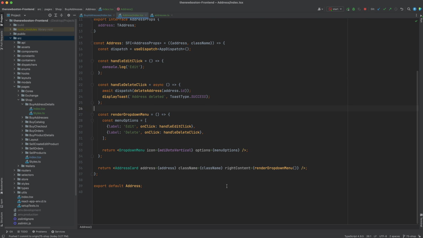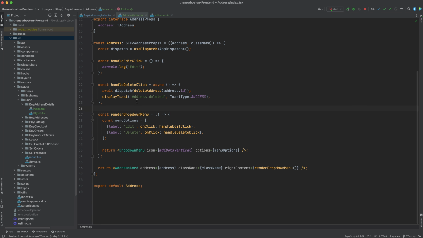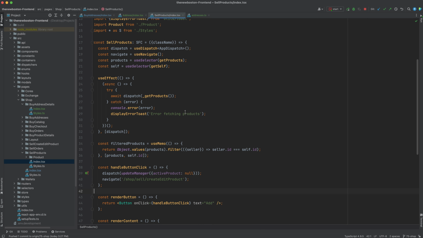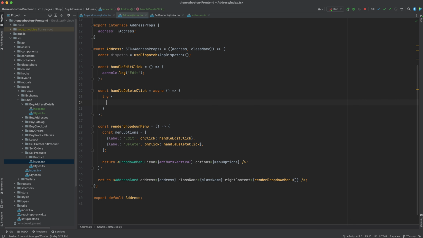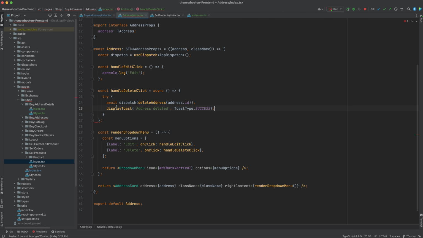All right, so a couple things that we can do from here before we even start testing everything out. Yeah, okay. So first I just want to put this in a try catch. And for the catch, all right.